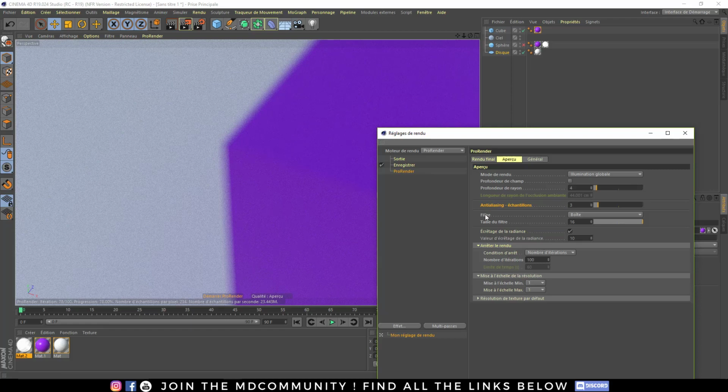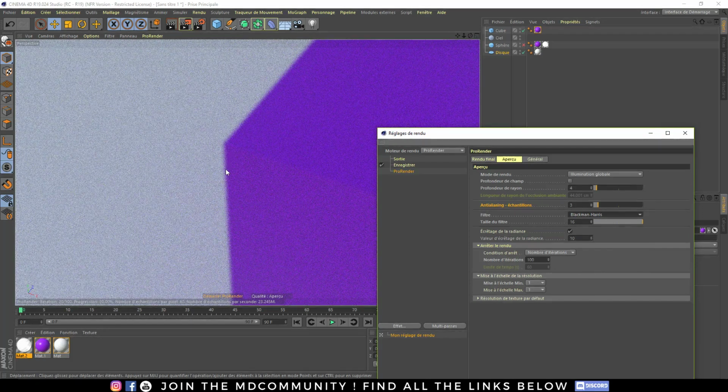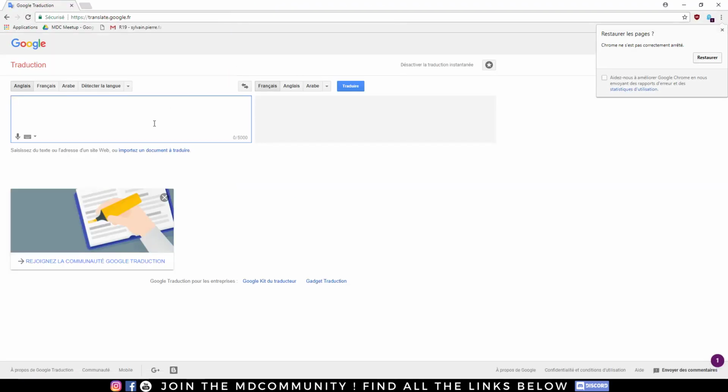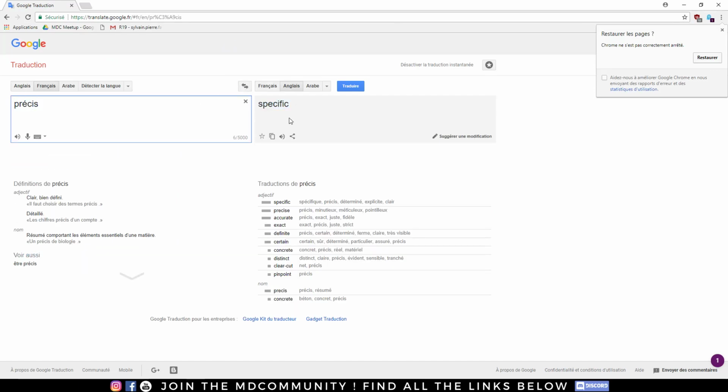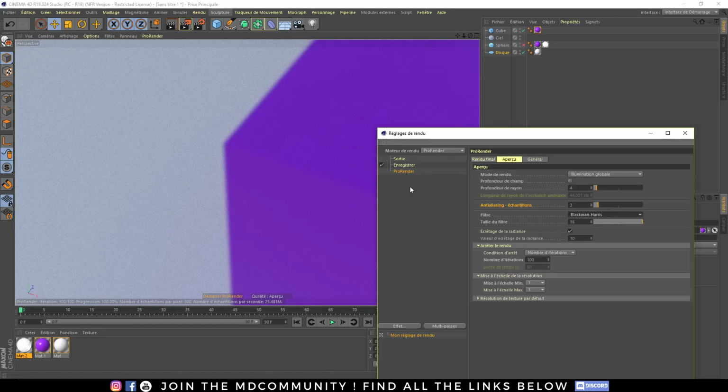The filter is the type of the blur, and the filter size is the size of your blur. So if you use the box filter, you will have a very large blur and very hard blur. If you take the Blackman-Harris, you will have a smaller blur, more précis. Specific. Okay, you have more specific blur and with more details.